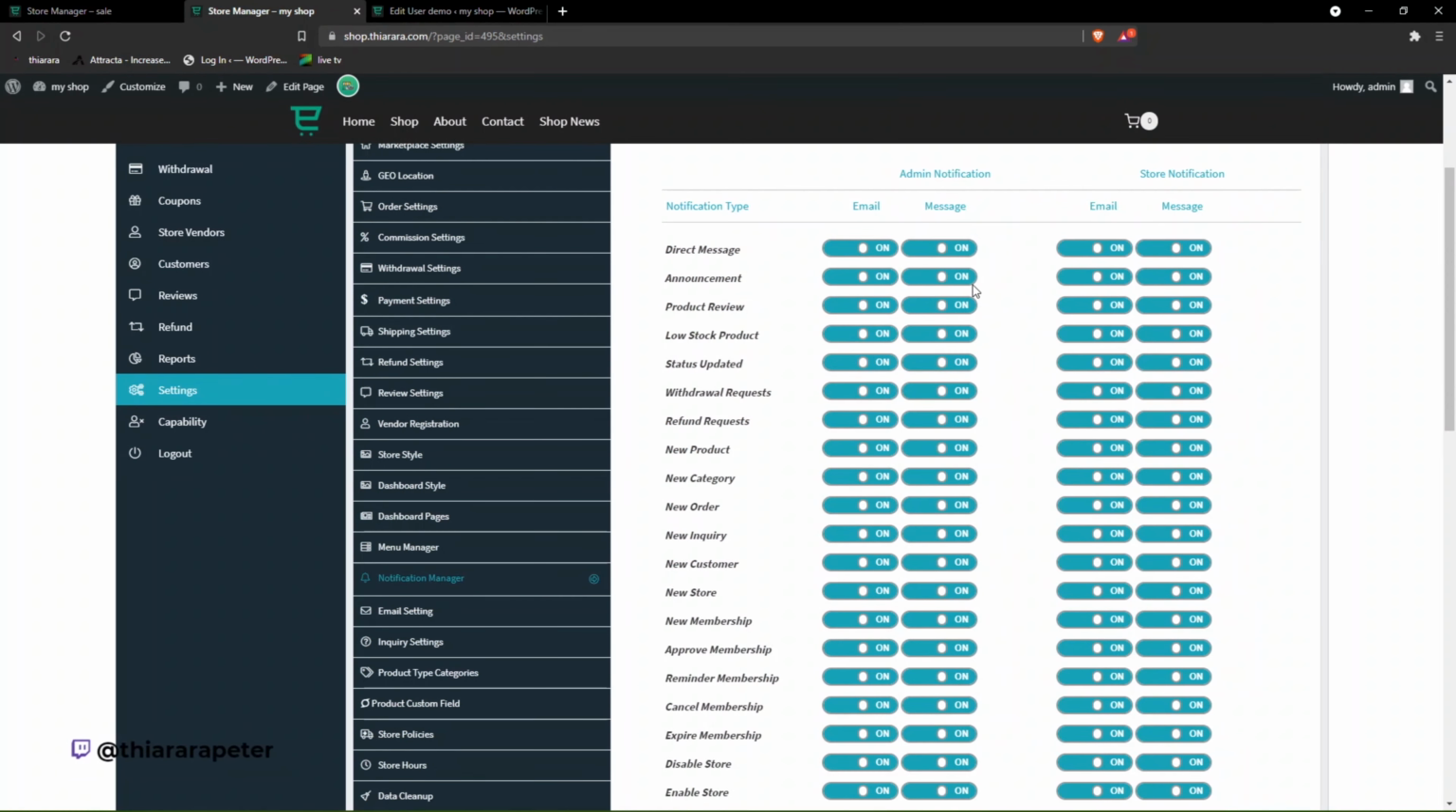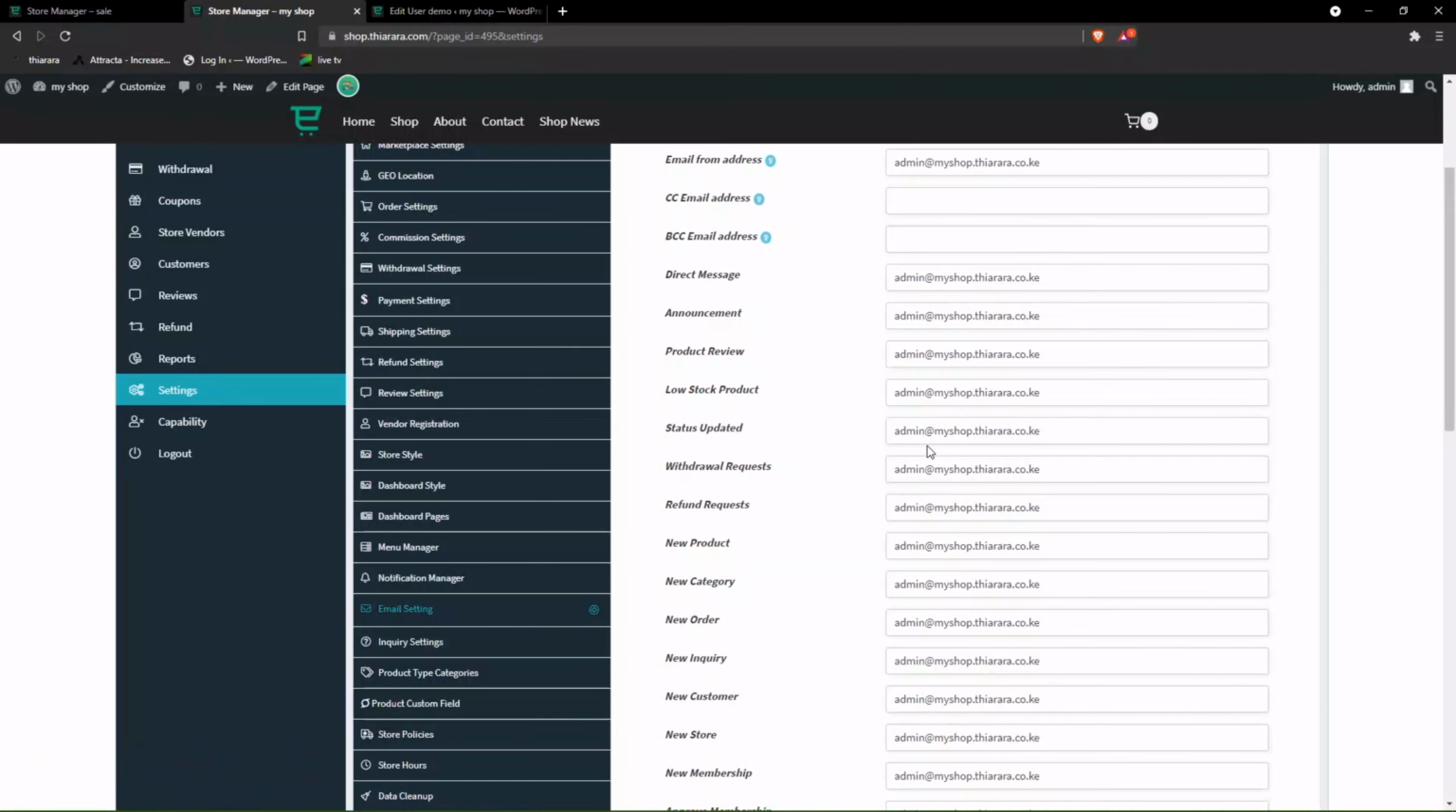Notification manager, here we have the notification you want. For the admin notification, we have the vendor or the store notification. You can turn off maybe the message and leave the email. It all depends on how you want it. You have the email setting.